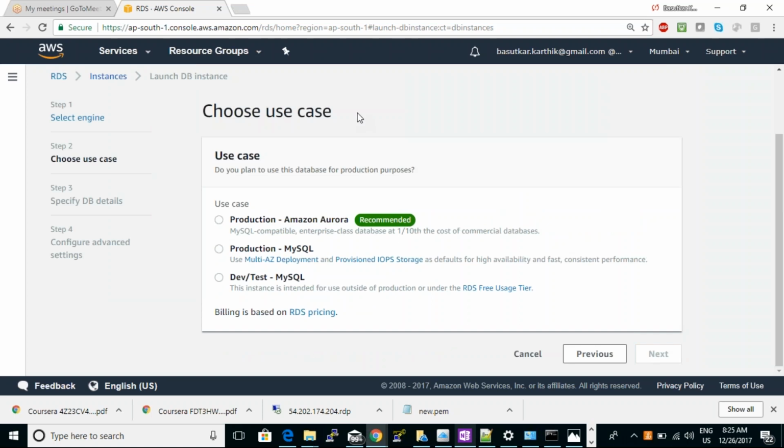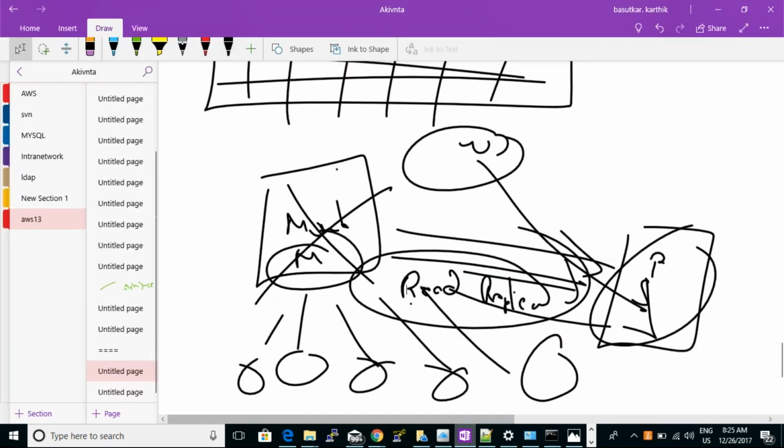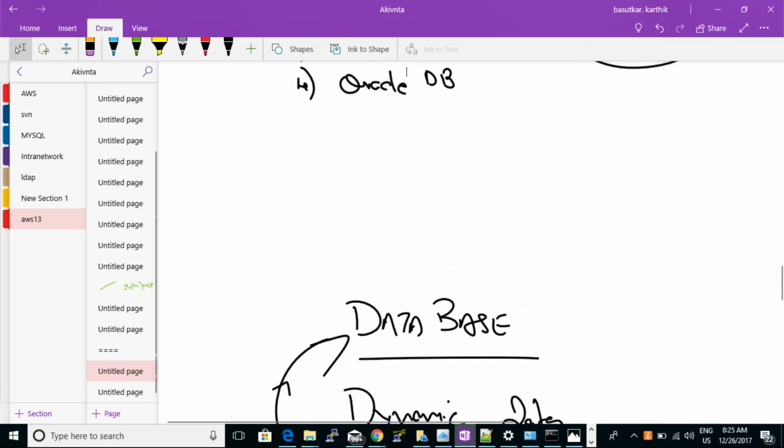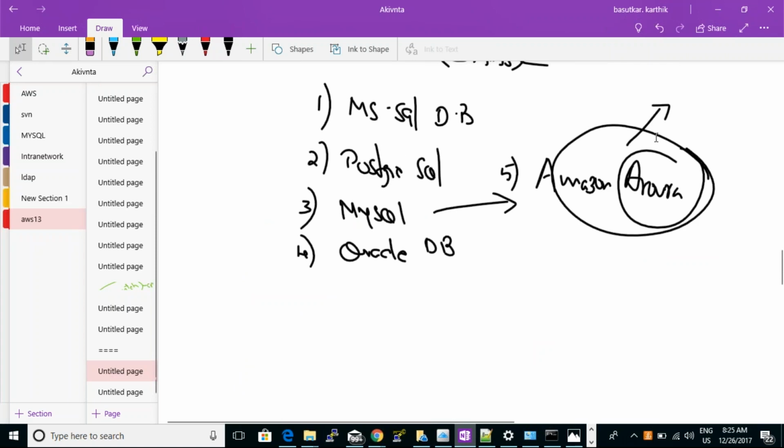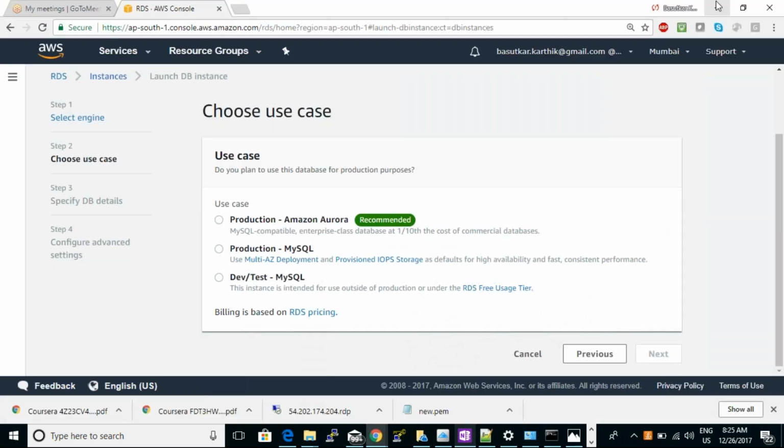Now it is asking whether you are launching the database for development, testing or production purposes. If production, it is saying, hey, we recommend Amazon Aurora. I told you that Amazon Aurora was designed from MySQL by advancing some features of MySQL, right? That's the reason it is trying to recommend its own database servers to its customers, so that it can get benefit. Okay, you can choose anything. For our purposes, I'll go with development and testing. We are not going for any production.